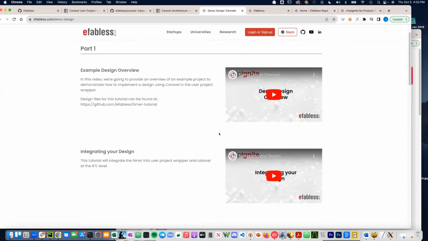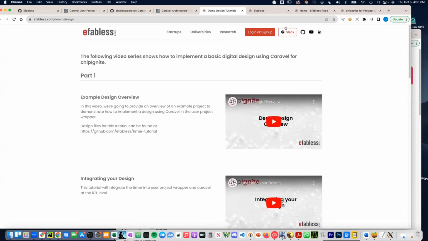Right, so all those resources are available. I encourage you to take a look at that. I also encourage you to join the Slack channel. There's a button right at the top you can click, and that will bring you to a page where you can register and join our community.